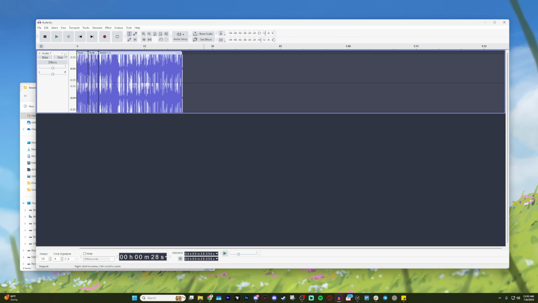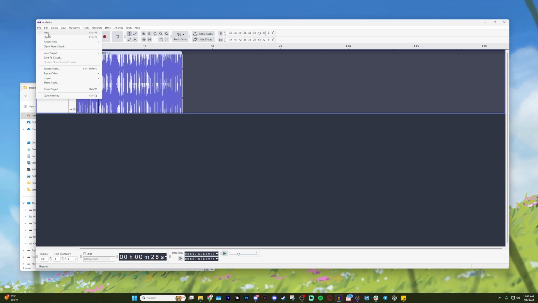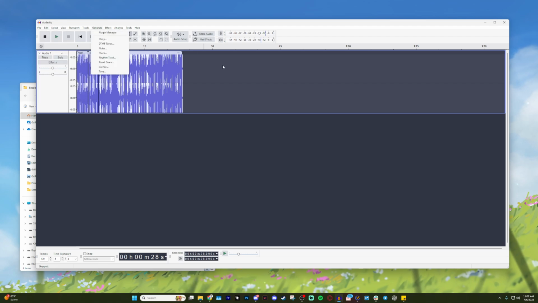The first thing that I would instantly do is go up here and hit recents. So if you can find it in the recents, you should be able to see it. But if you're not able to, it's okay.